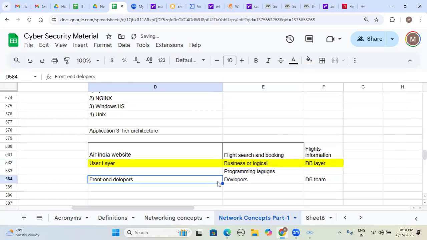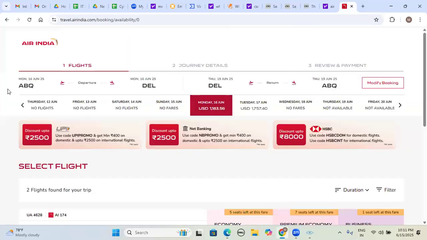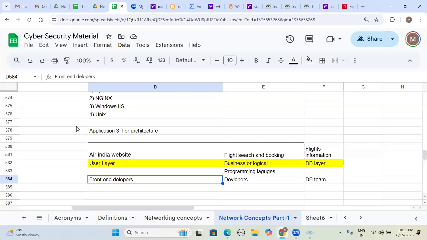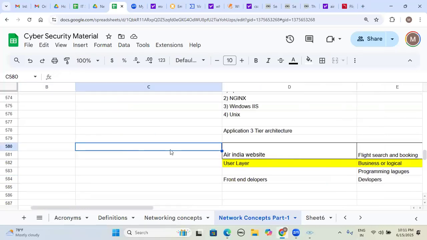In the SDLC, the software development lifecycle, how many phases are there? Requirement phase, design phase, development phase, testing phase, operational phase, and DevOps and SecOps, site reliability engineers and even the security team. There are so many teams, but the basic ones are these 3. So that is about application 3-tier architecture. Whenever any end user is booking flights on Air India and so on, we have to make sure that security is very, very important. That is our role. So that is about the overall application layer.